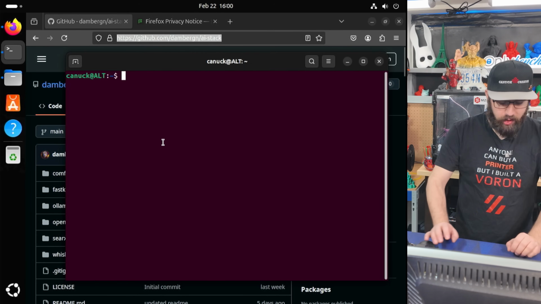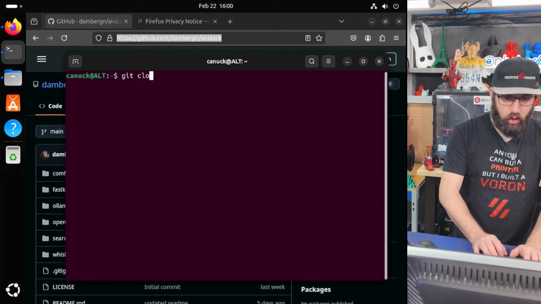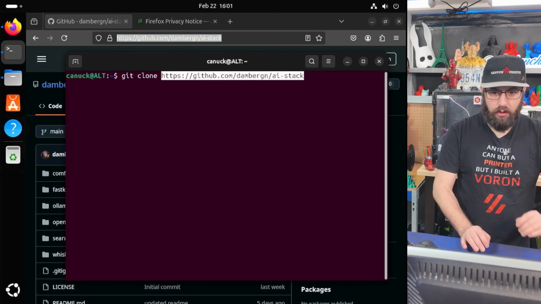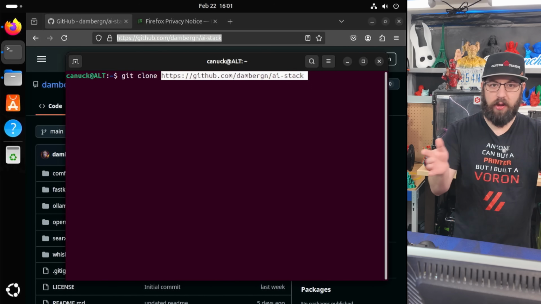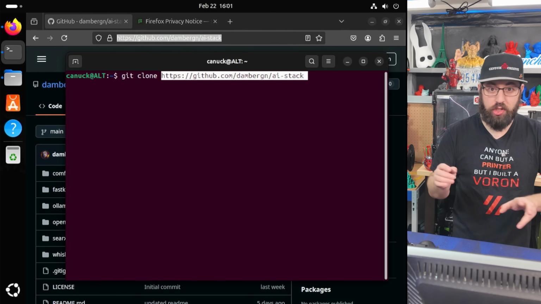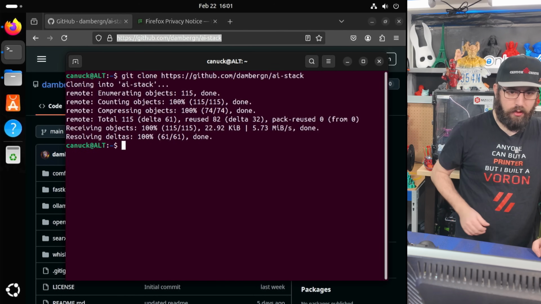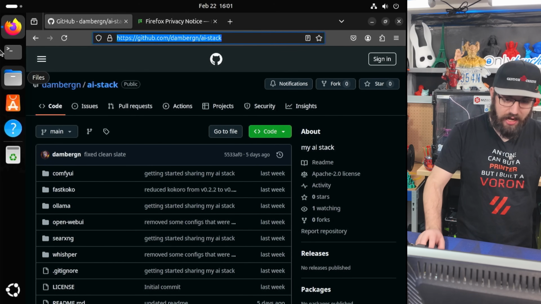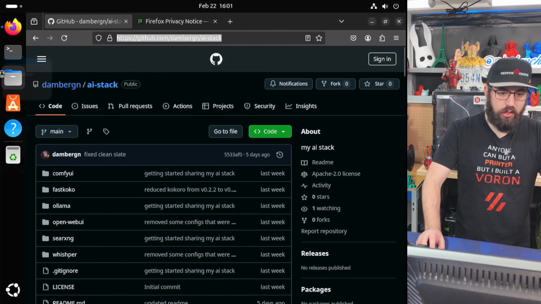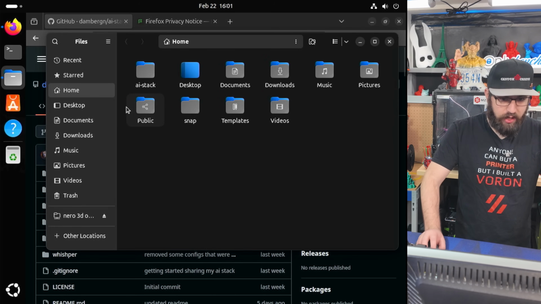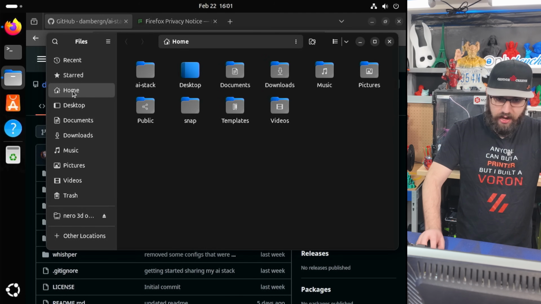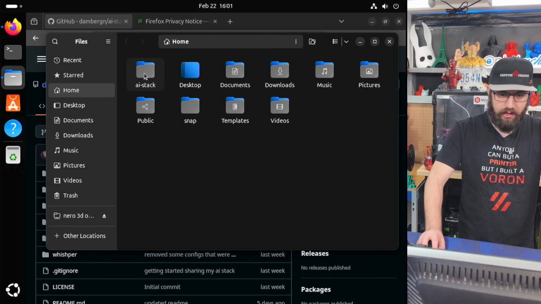We're gonna open up our terminal and we're just gonna type git clone and the link. Now, by the way, for Ubuntu, if you wanna copy paste, it's Control-Shift-V. And that clones this entire repo into a folder that we can now get to. So we are going to navigate to it. It's just called AI Stack here.